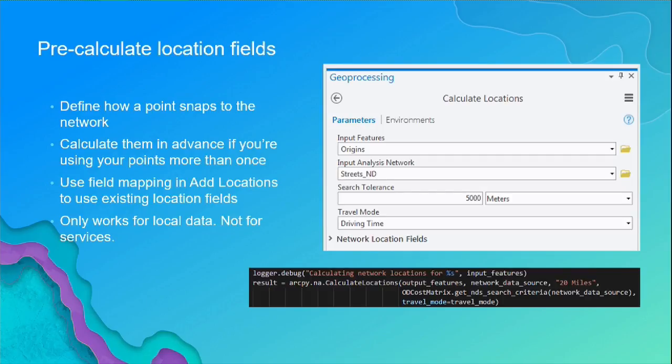And so if you're chunking up your data and you have to pass the same chunk of origins or destinations multiple times because you have to be able to run it through all the different chunks, it's not very efficient to have to calculate those location fields every time. So you can use the Calculate Locations tool to pre-calculate those location fields in advance. And then when you run Add Locations, you can use field mapping to just say, hey, use these location fields that I already calculated rather than doing it again. And that will save you some processing time.